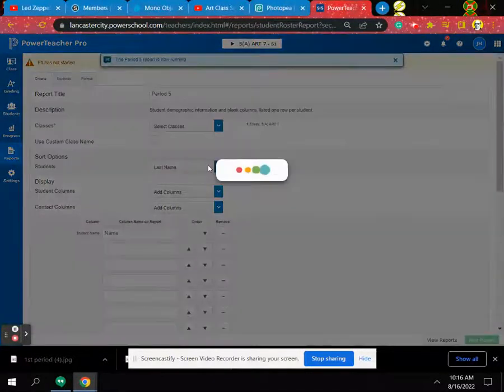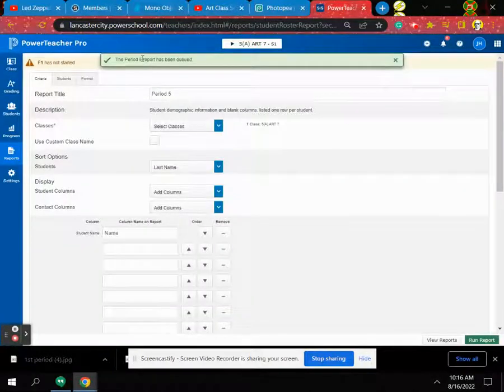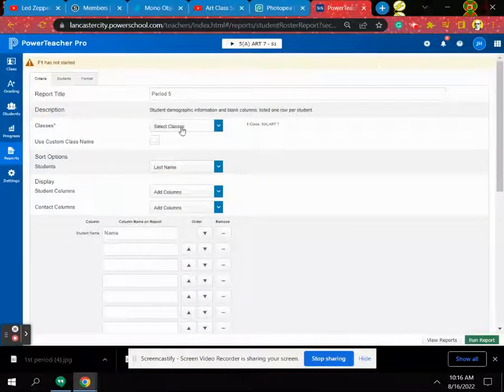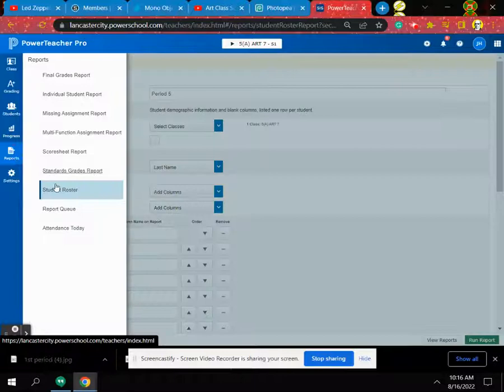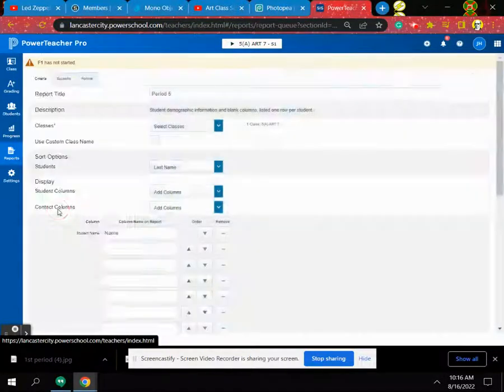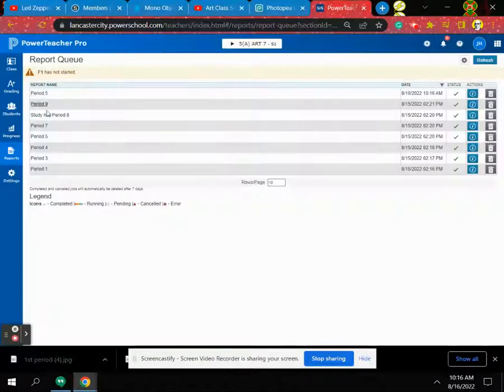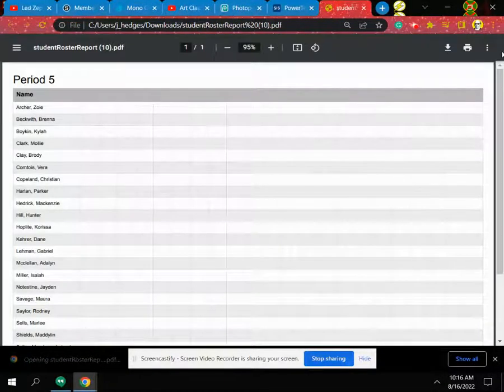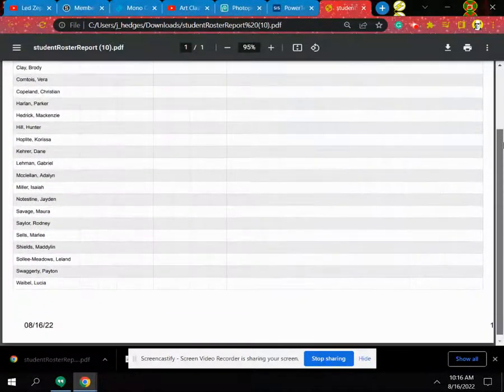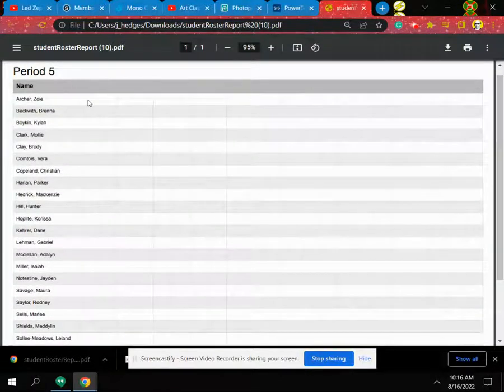We're going to run the report. And then it didn't do anything for us here. We have to go back to reports, go down to the report queue. And here you can see where I ran all my other reports so far. Here's the one we just did, period 5. Now when I click that, it downloads it here as a PDF. And there you can see I have a printable attendance roster.